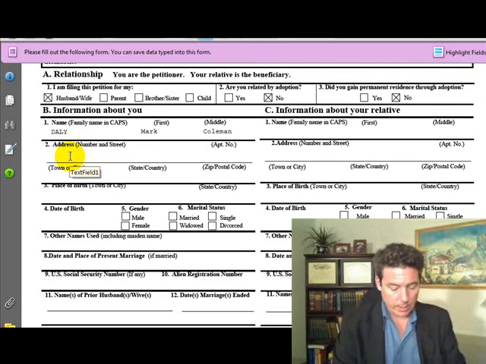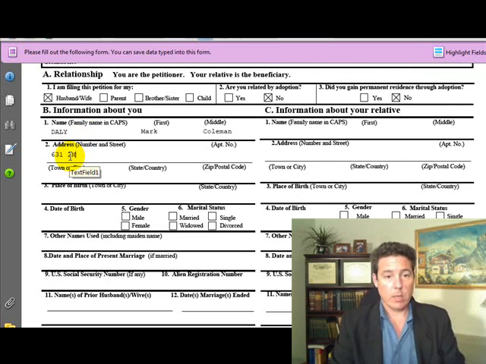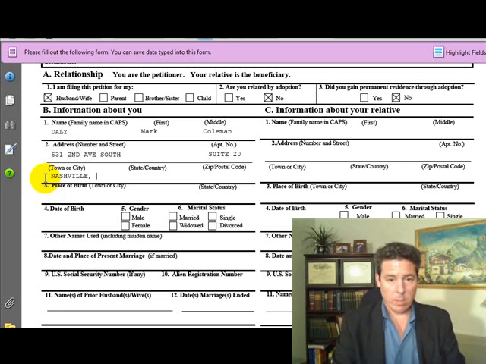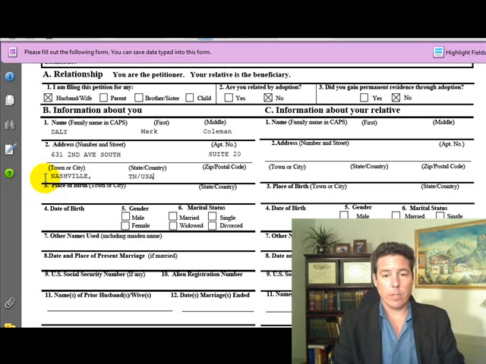Address, my address, 631 2nd Avenue South. Now we're doing caps from here on out. Apartment number, suite 20. Oh, look, it clicked across. Town or city, Nashville. State, TN, USA. Zip postal code 37210.